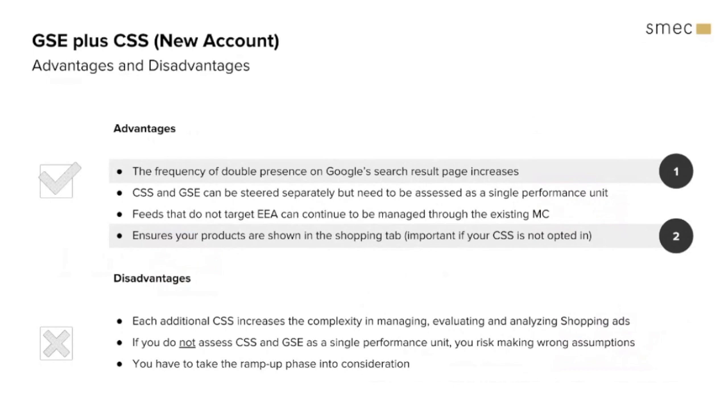Feeds that do not target the European Economic Area can now continue to be managed through the existing Merchant Center, because you still have your Google Shopping Europe account. And again, this is an important point which we'll touch upon in the next slide. This will ensure that your products are shown in the shopping tab. That's important if your CSS is not opted in and you want to continue running adverts through the shopping tab, which is an important part of Google Shopping.